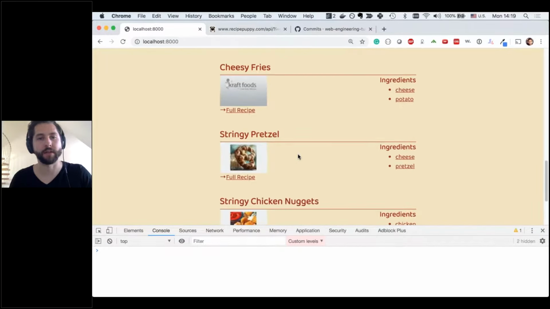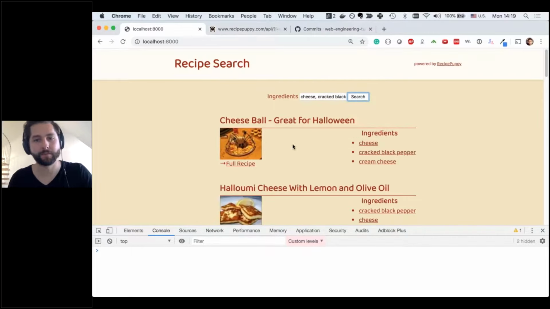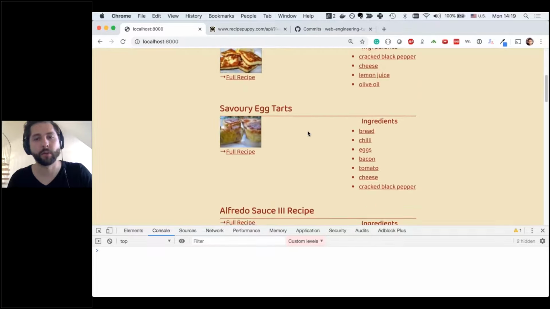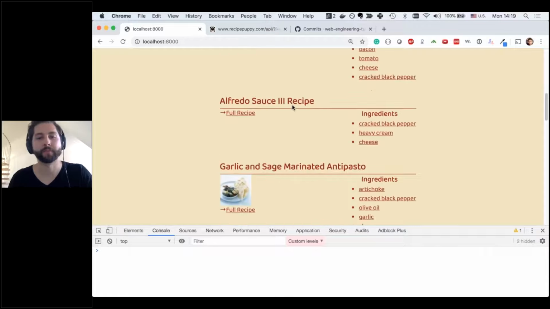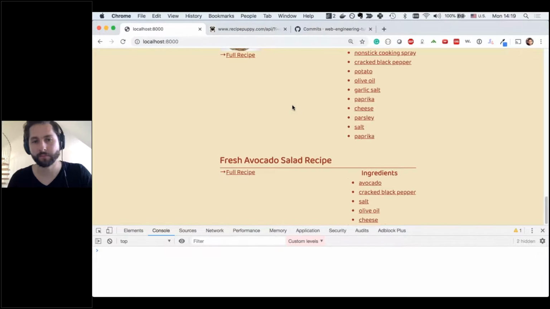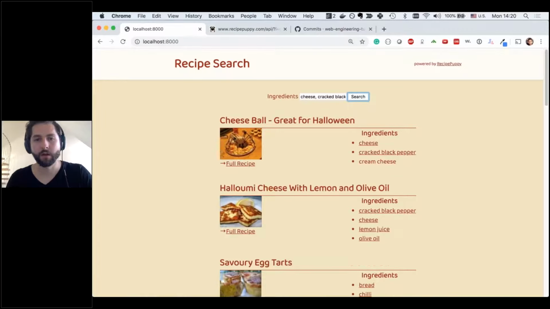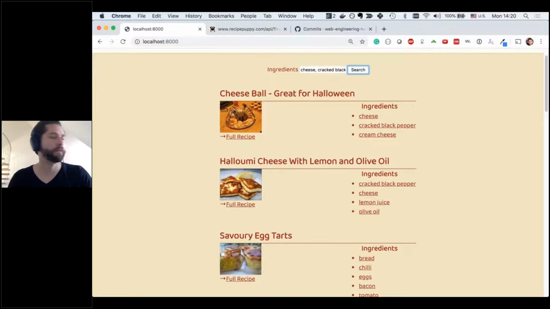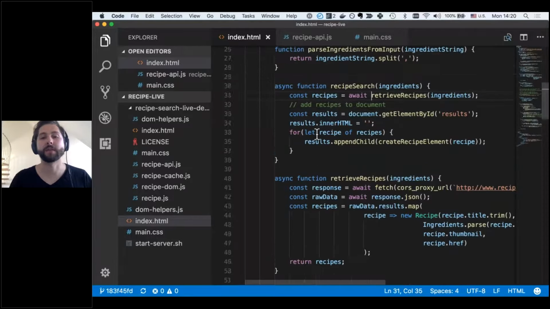Nice. And if we say cheese and, I don't know, cracked black pepper, just what I see down here, it will give us that. Everything that has cheese and cracked black pepper in it. That is nice. Okay, and that was the part of how do we get data from outside inside.